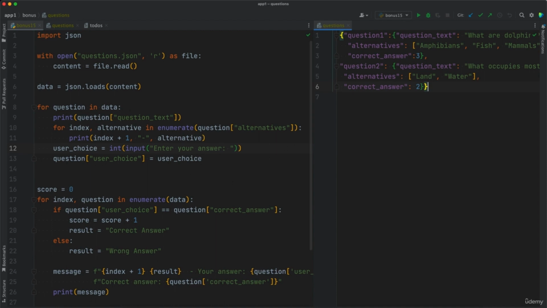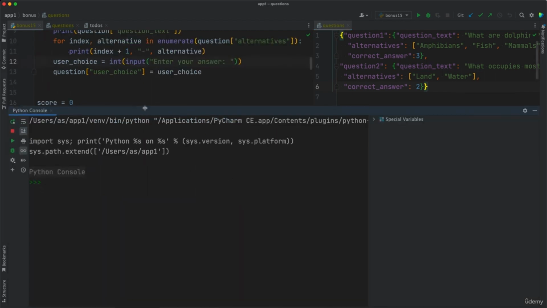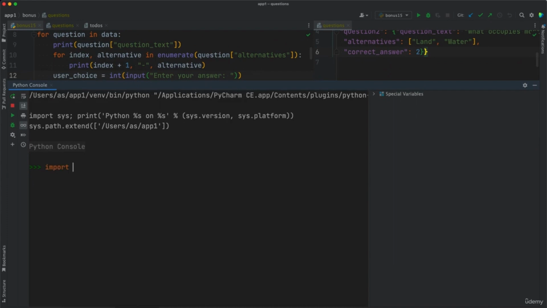Now if I open the Python console and I import JSON here, and then I open that questions.json file in read mode as a file, note that my questions.json file is inside the bonus folder, so I have to write this bonus slash, and then I'd say content is equal to file.read.